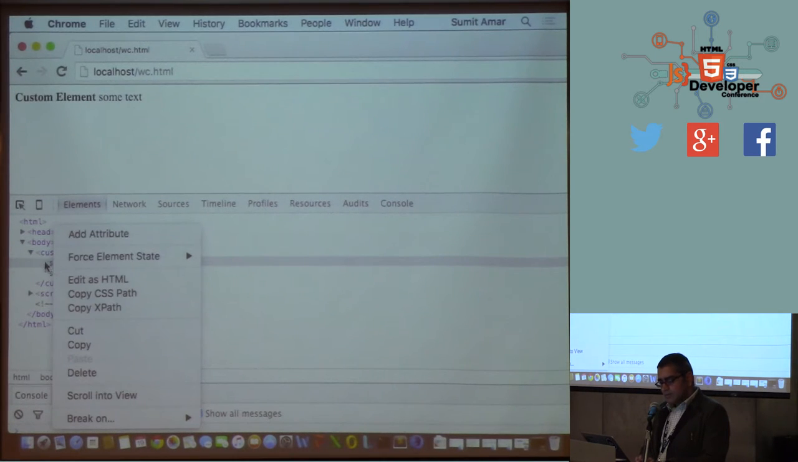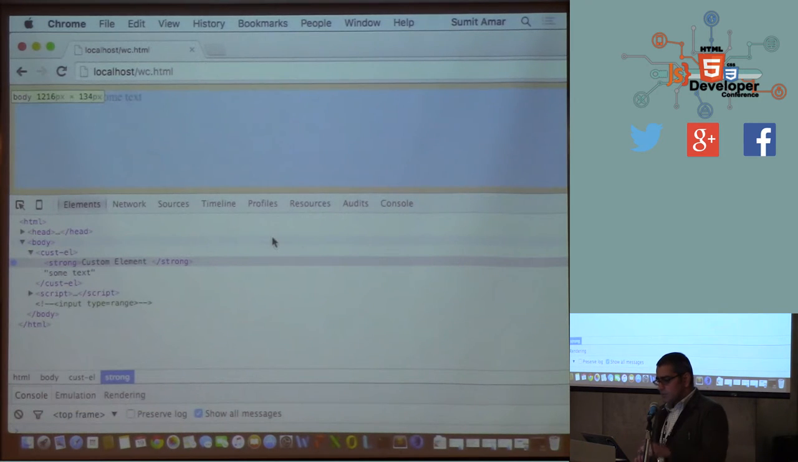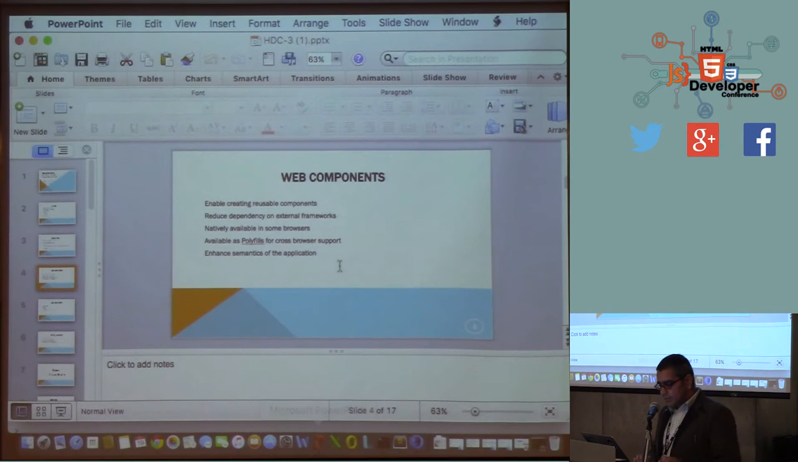So here you can right-click on any element. You can say, hey, break on, and then you can select when to break, when an attribute gets changed. And then you can specify the value there in the breakpoints. But what I want to show you is a little more enhanced than that. That means you can control all of this behavior through the code itself when you're creating the custom element. Let's go back to the bottom. We'll come back to that screen in a second.